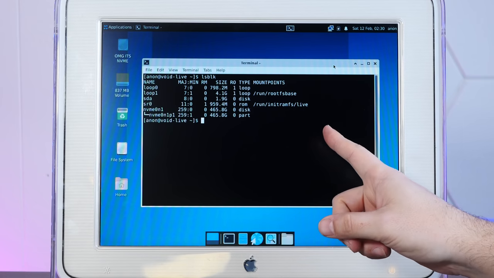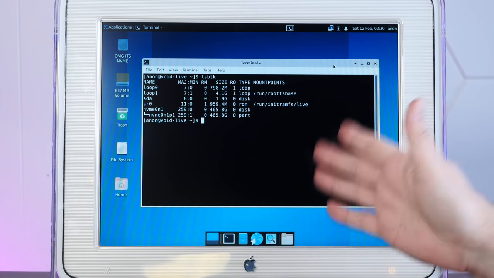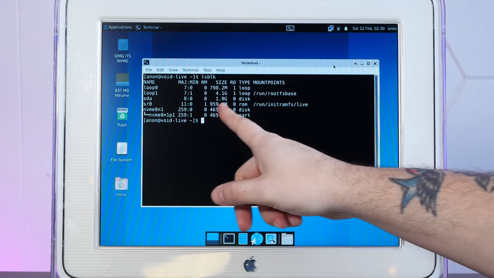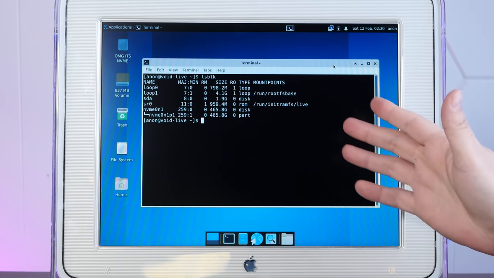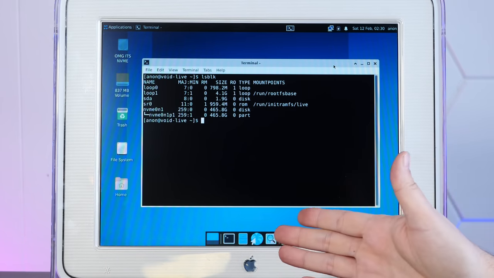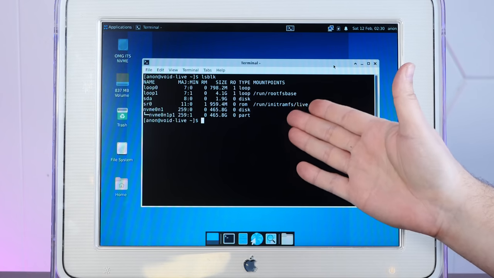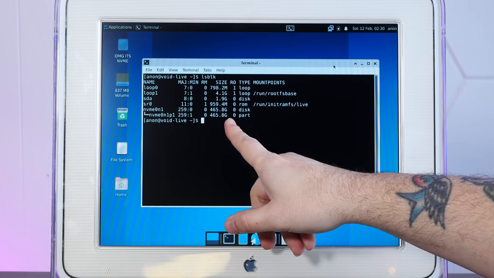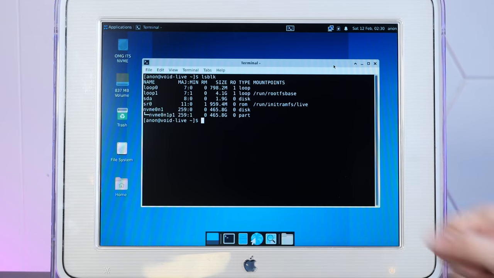So I think what we'll do is run through a quick install of Void Linux using SDA, the CF card, as just the kind of boot helper with the Apple Bootstrap partition so that Open Firmware can see it. And that card is just going to boot the system into the NVMe drive, and then we'll have a super fast PowerPC Linux install.